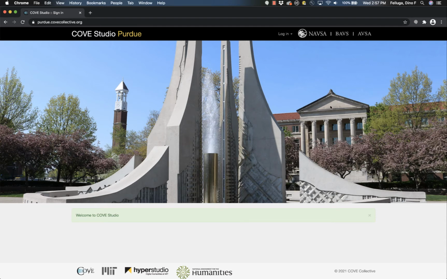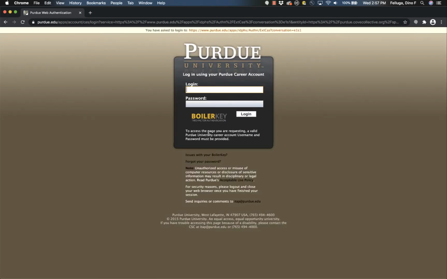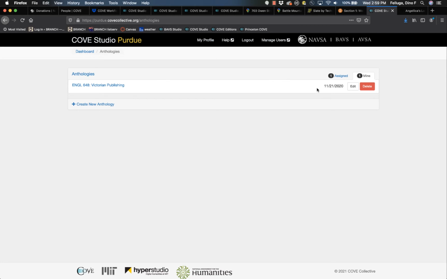Students, the main thing you need to know about accessing COVE Purdue is that you simply have to enter through purdue.edu and use your Boiler Key credentials in order to gain access. Once you log in, you'll see a screen like this one. The first time you log in, your list of anthologies will likely be blank. That's because you need to log in before your teacher can assign the anthology to you.